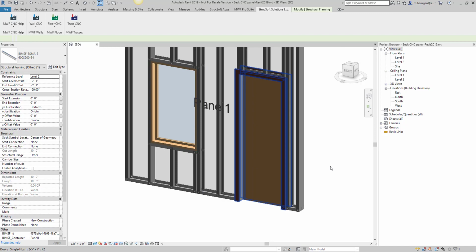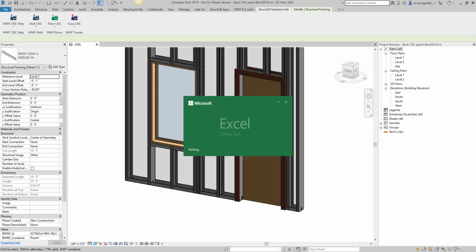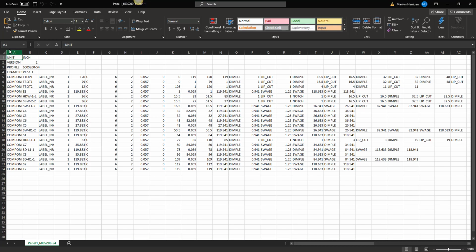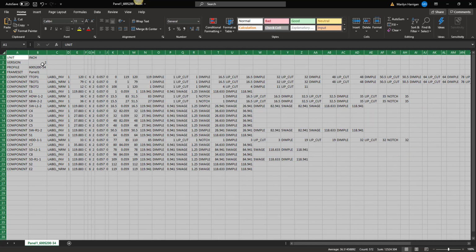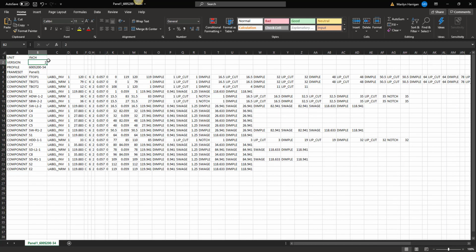Now, if I open that CSV that was generated, you can see it gives you the units that the model has, what type of profile, the panel name, each member's label, and then here are the operations, and then the value of where it is.